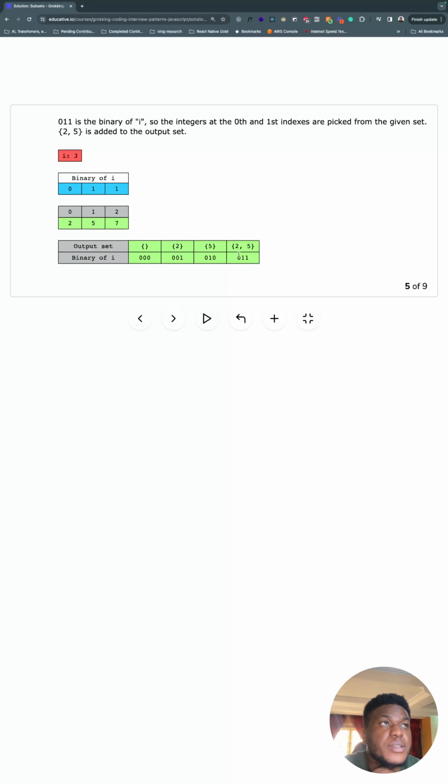3 is 1, 1, right? 3 is 1, 1. So we pick the first thing and the second thing. All right. And we just keep going. And we can do it the other way, we can do it in reverse, but it's going to give us the same thing. And so we just keep going.